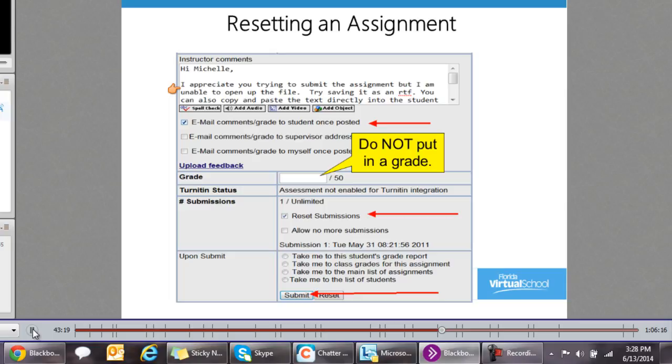So why would you ever reset it? The only time you ever reset an assignment is when there's nothing for you to grade. Sometimes they'll say things like, hey, Mrs. Berry, my work is attached, and you look around and you can't see it. So you want to reset it so that it goes back into their assessment window.